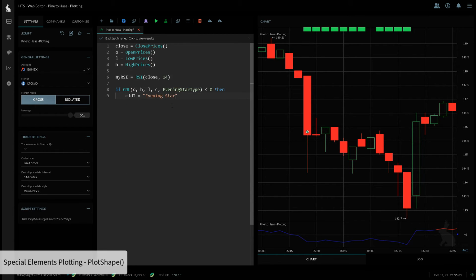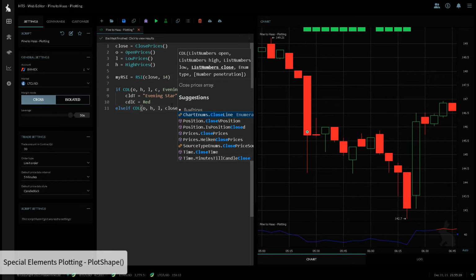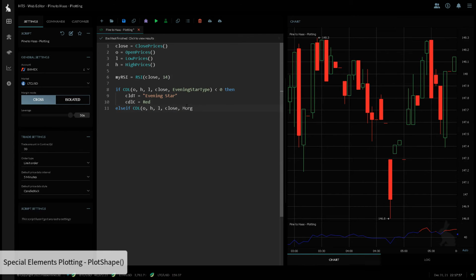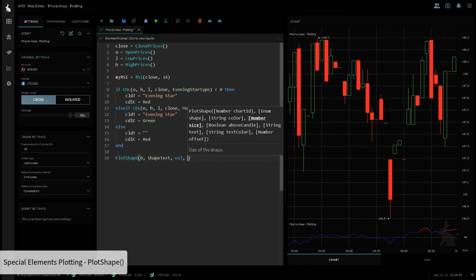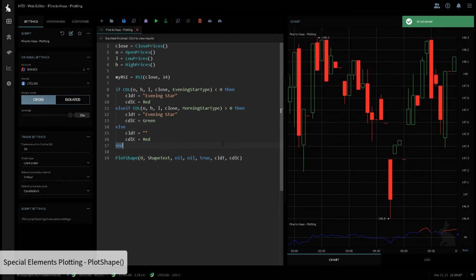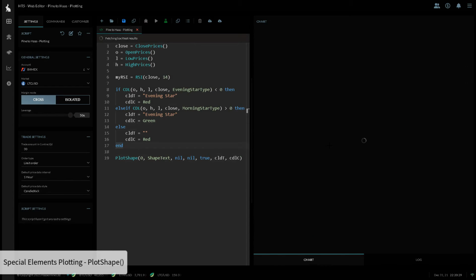For example, let's try to indicate some candlestick patterns with PlotShape. First, let's assign the OHLC functions to shorter variables. Then we will use HaasCandlePatternFinder. And when it finds a specific pattern, we'll set our variable string to the name of the pattern and set the color to red for bearish and green for bullish patterns. When there is no pattern, we will set the variable to an empty string. Ctrl S, Ctrl R.